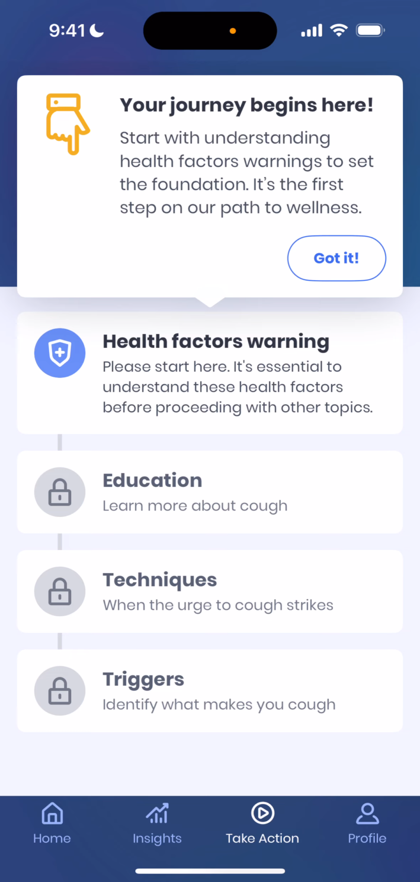After you have completed all of the questions, and if you are a suitable candidate for behavioral cough suppression therapy, you will be brought to the cough management home screen, which showcases several areas that you can explore.